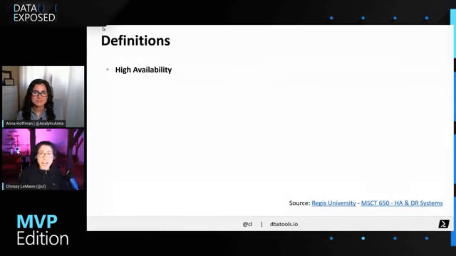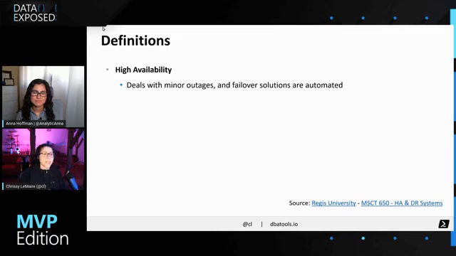is define what is HA and DR. A lot of times, whenever you're working with HA and DR, you'll hear them coupled together, right? So HA is high availability, and high availability deals with minor outages, and the failover solutions are often automated. So things like availability groups and failover clusters. And the goal ultimately is to restore full system functionality in a short period of time. In my experience, that's been anywhere from 2 seconds to 30 seconds.